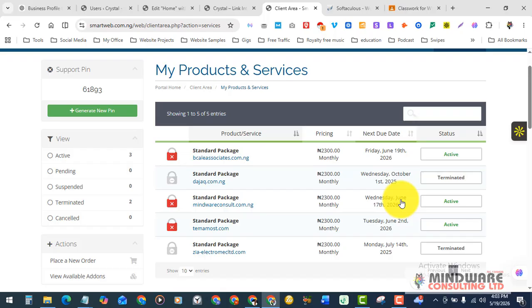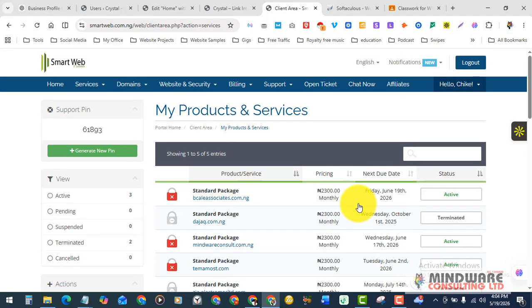So if you have your hosting account that has been suspended or that is expired, you want to renew, this is exactly how to do it, no matter the platform that you're using. So that's how it works.